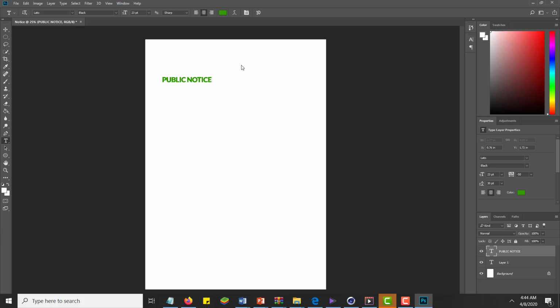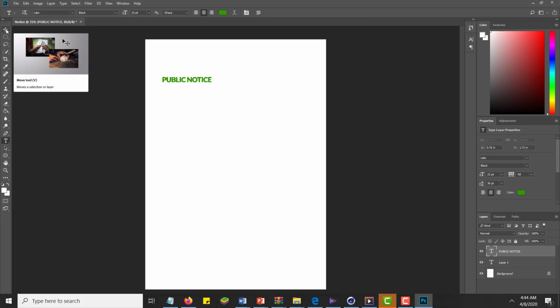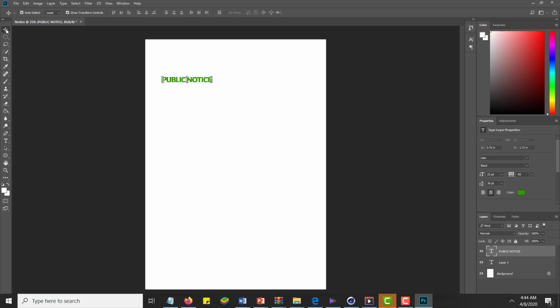So after that, I want to move this word to be in the center. So I'm going to move again, and I go to my move tool and I click on it once. After clicking on it, I come back, it has highlighted, and then I move this word where I want it. Maybe I want it to be here.